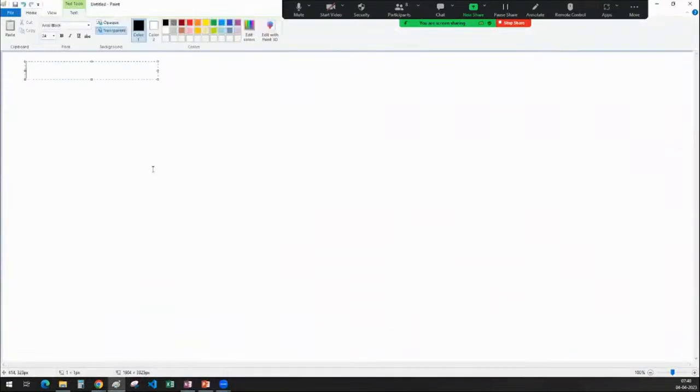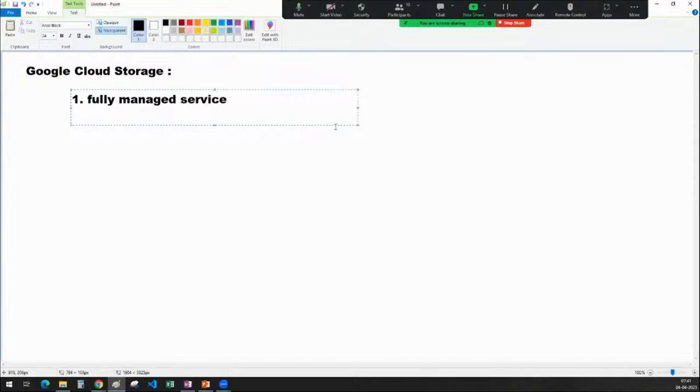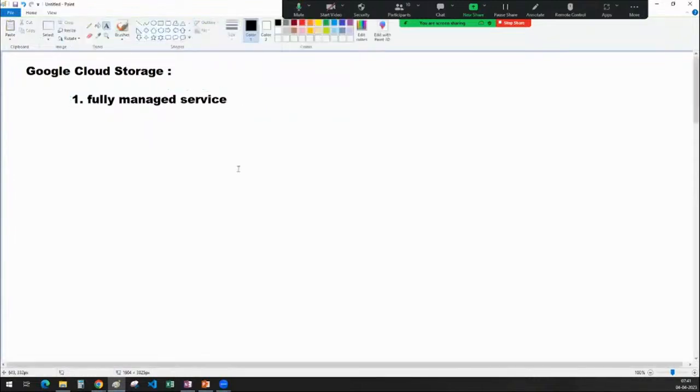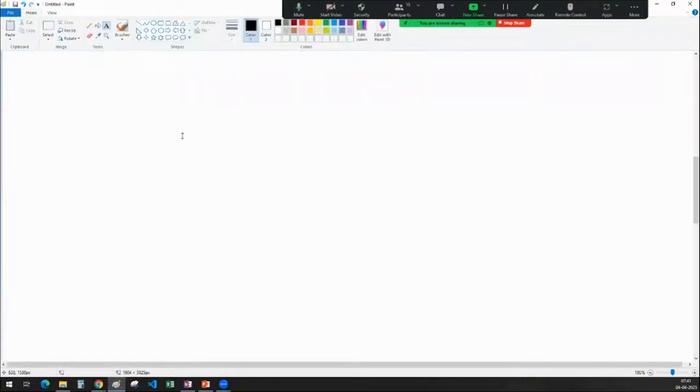The very first topic that we are going to see is Google Cloud Storage. What is Google Cloud Storage? Let us see first. Okay, so Google Cloud Storage is one of the fully managed services in the GCP. What do you mean by that, sir? What is meant by a fully managed service? Sir, I want you to understand what is meant by fully managed. For the very first thing, I will try to tell you.